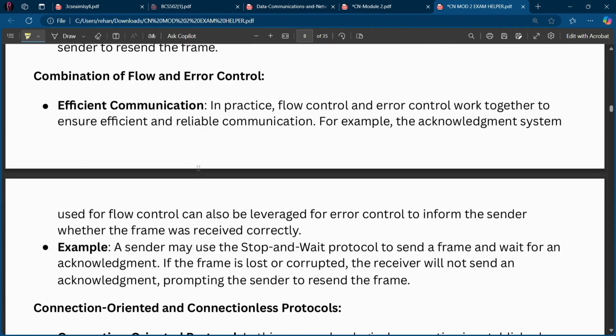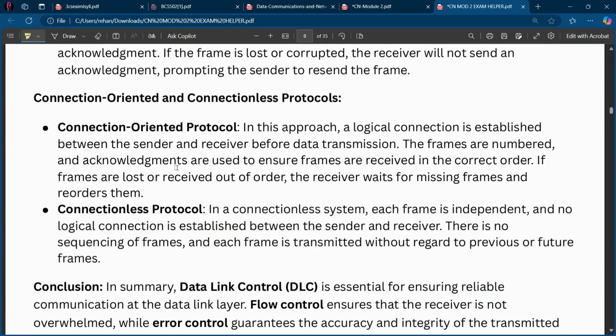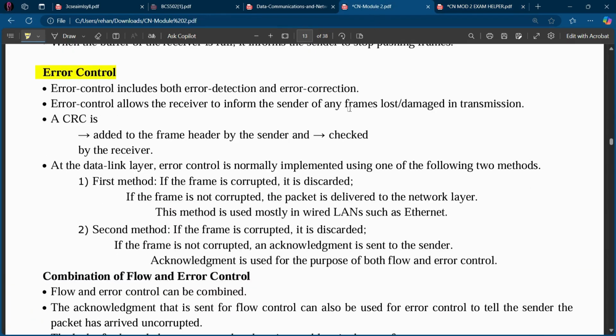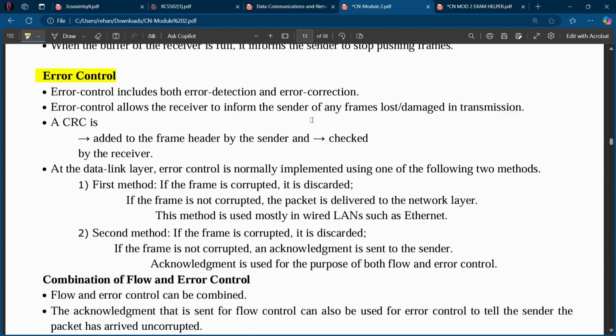So we have to move to the next topic. There is not much in this error control, but I have explained it properly. You can also see the first video for this.